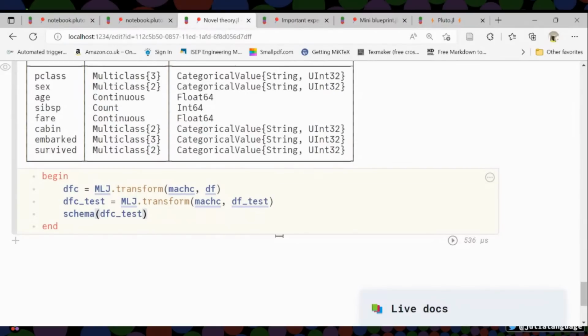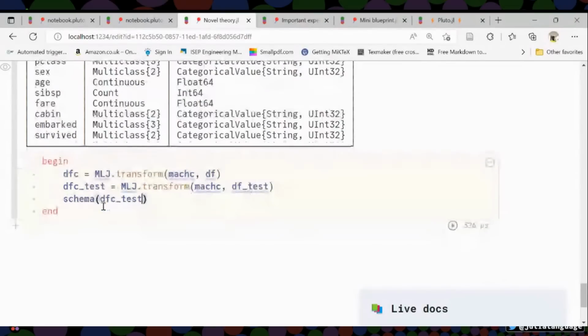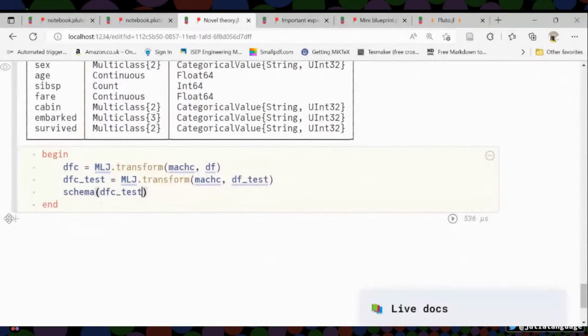All right. So now we've transformed our training data set to DFC and our test data set to DFC test. Now let's unpack, because we want to build a supervised model. A supervised model has targets and features, so we want to unpack, or split, the targets from the features. For the training data set, we'll split the targets from the features, and for the test data set, we'll do the same. So let's do that.